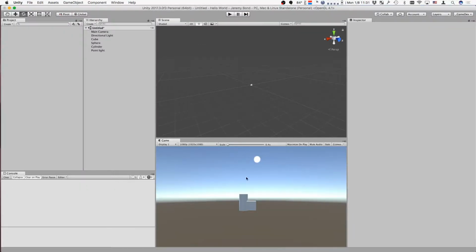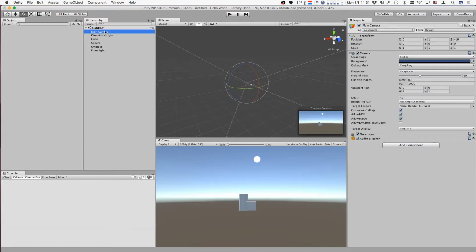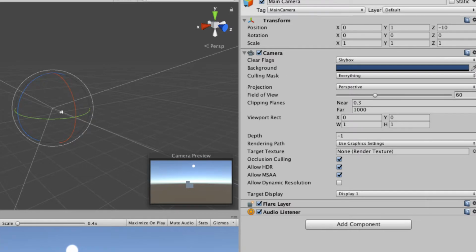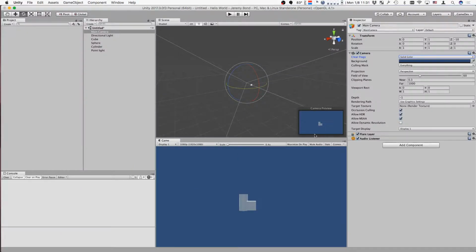And then down here, this one's actually controlled by the camera. And you'll do this in one of your first projects. You just go over here and set clear flags on the camera to, instead of skybox, solid color, and then it will be the solid blue color, which early on is a little bit easier to deal with. I think it's easier to see what's going on.